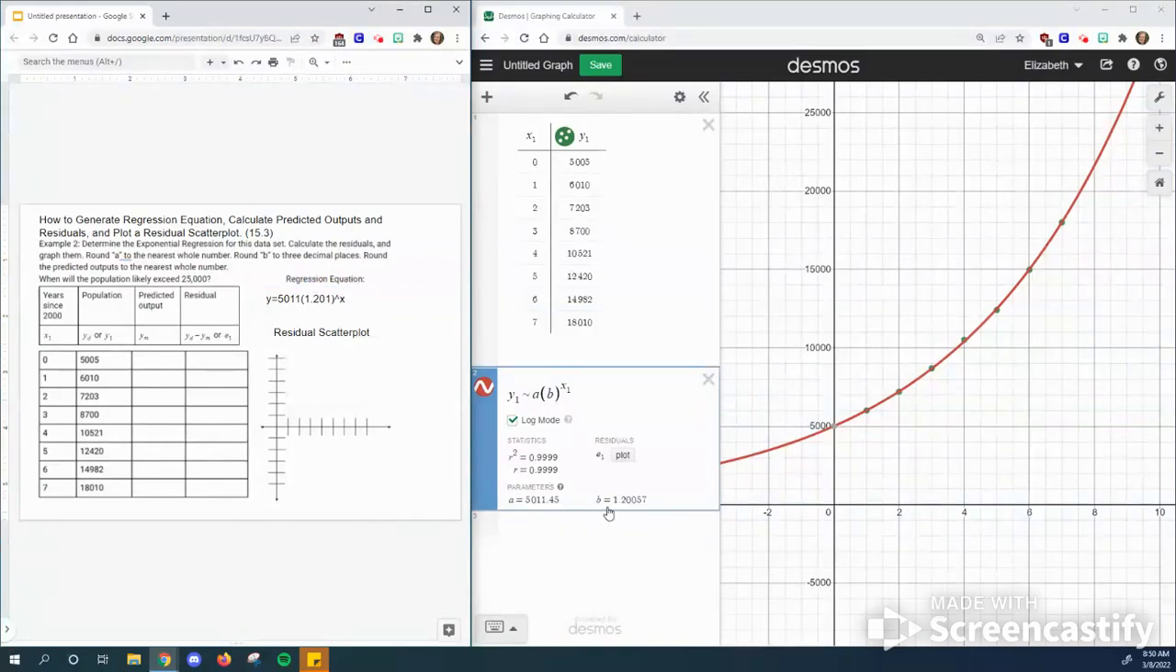Now we can go ahead and use this equation to calculate our predicted outputs. To do that, we would take each of these x values, substitute them in place of x, and use a calculator to figure out what numbers we end up getting as a result. However, this process can be tedious, and on the test you won't have a lot of time to use the graphing calculator, so instead we can use Desmos.